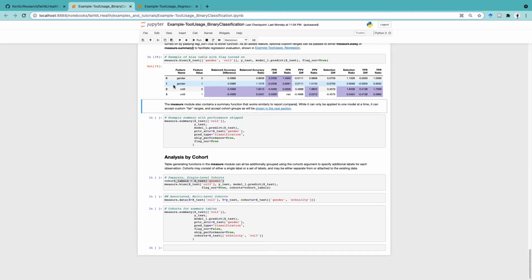Because the fairness measures are included, there's also an optional flag specification, though that's off by default. And what's more, with these analytical tables, you can specify custom flag ranges for each measure so that you can flag using different boundaries for each measure if you wanted to. And I'll show you an example of that in a few moments when I take you through the regression examples.